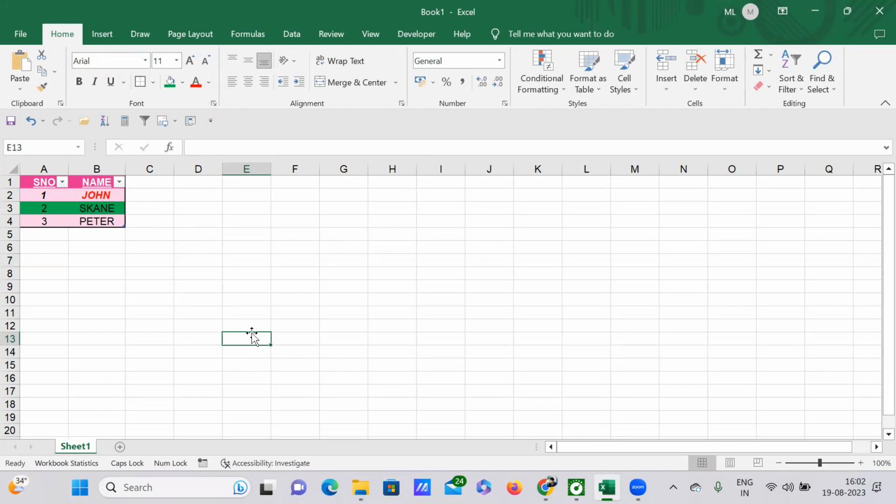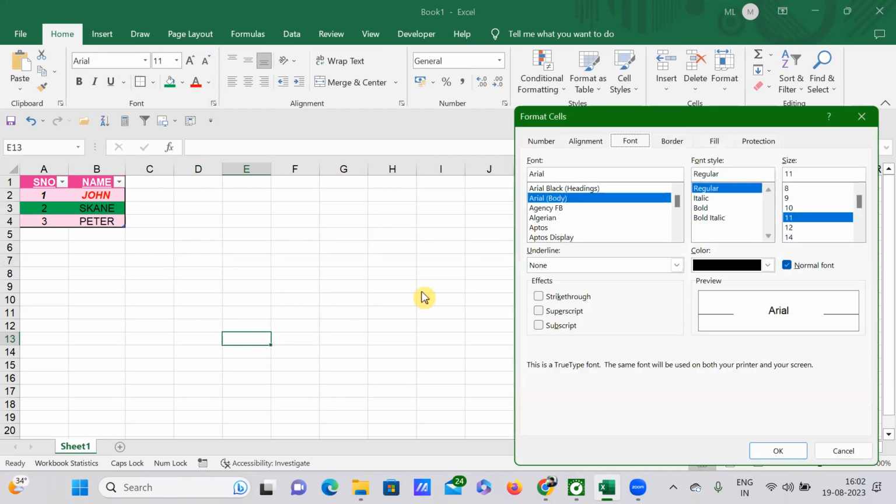I mean, now I'm going to press Control Shift F. See, this dialog box has been opened. Actually, when you look at here, this group is nothing but the font group. Okay, under this font group, we have so many commands and effects and everything. So you can clearly see here everything. So if you want, you can change the font type.